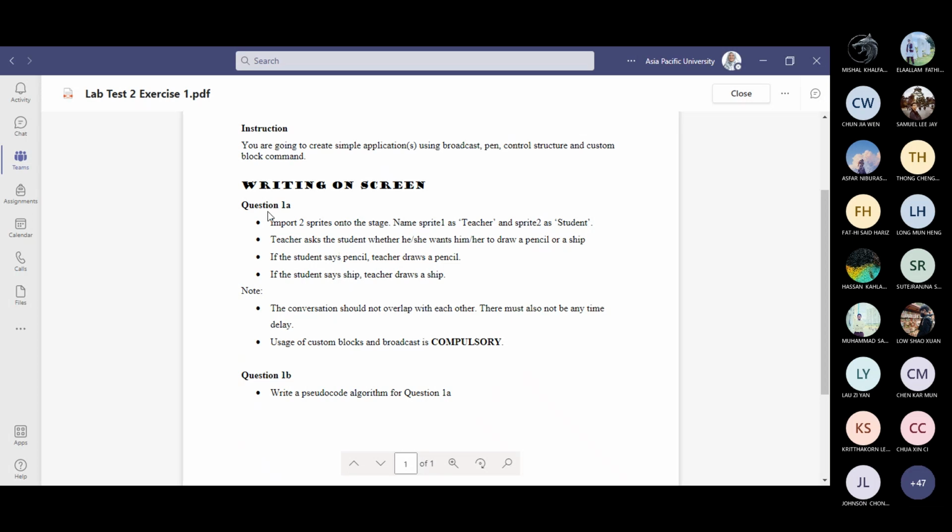The questions are: import two sprites onto the stage. Name sprite 1 as teacher and sprite 2 as students.